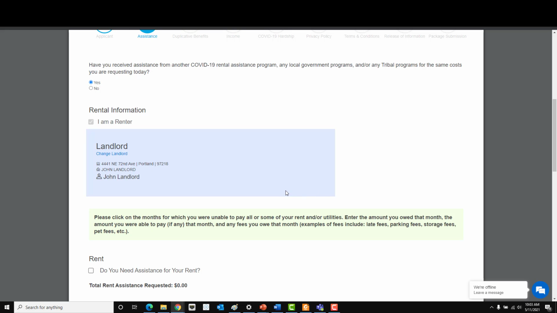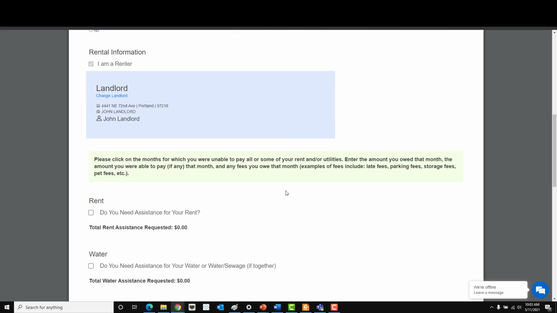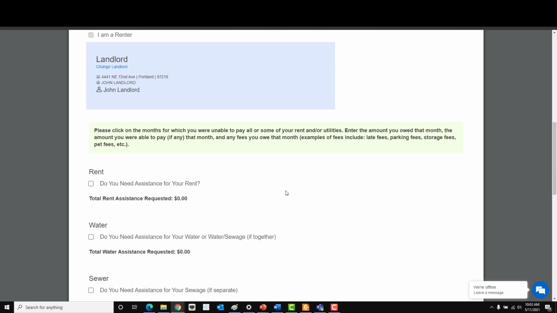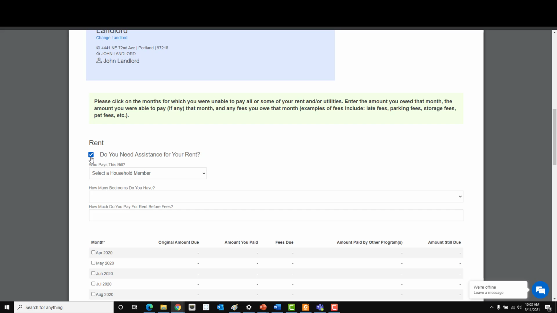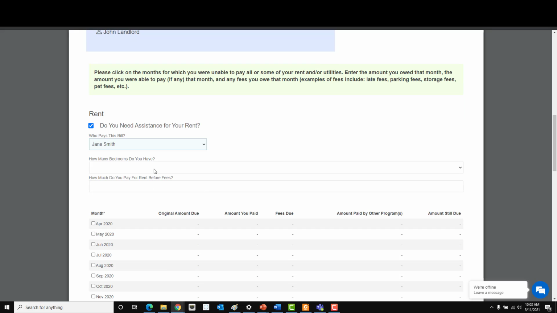Now it's time to enter the amount of money you need in rent and/or utility assistance. Let's start with rent assistance. We'll click this box, and then we'll select the name of the person who pays the bill, the number of bedrooms, and your total monthly rent payment.